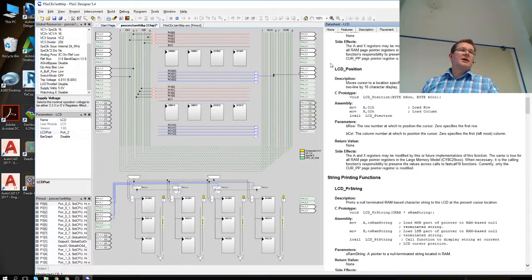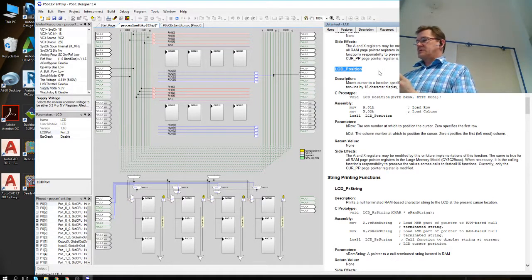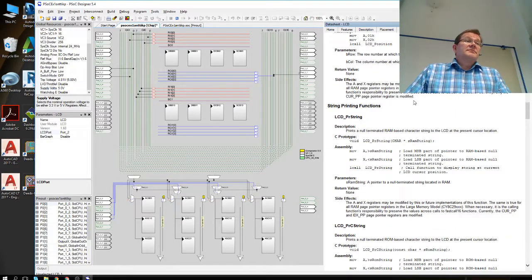All right. Then the functional things, position. You can put the cursor at a certain place on the LCD. The top row is row 0, and the second row is row 1. The column also starts from 0. The first element here is 0, 0 at the top left corner.